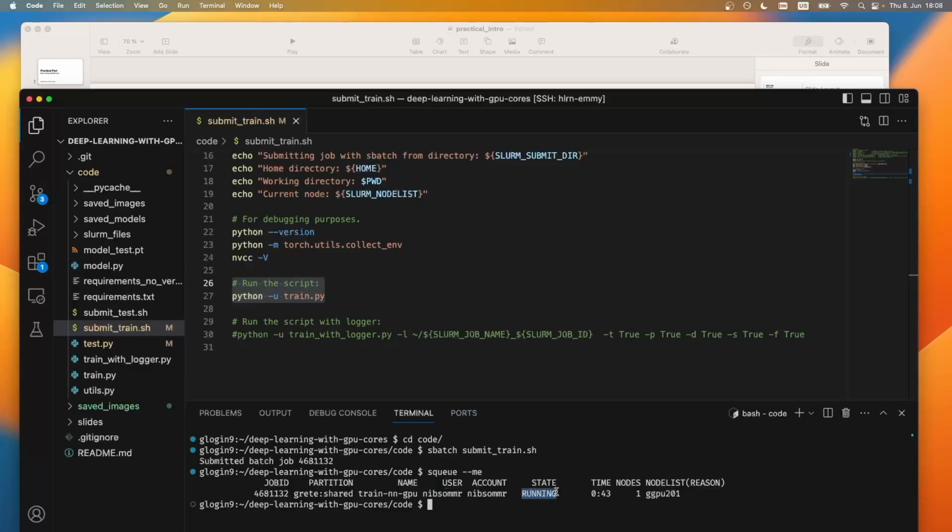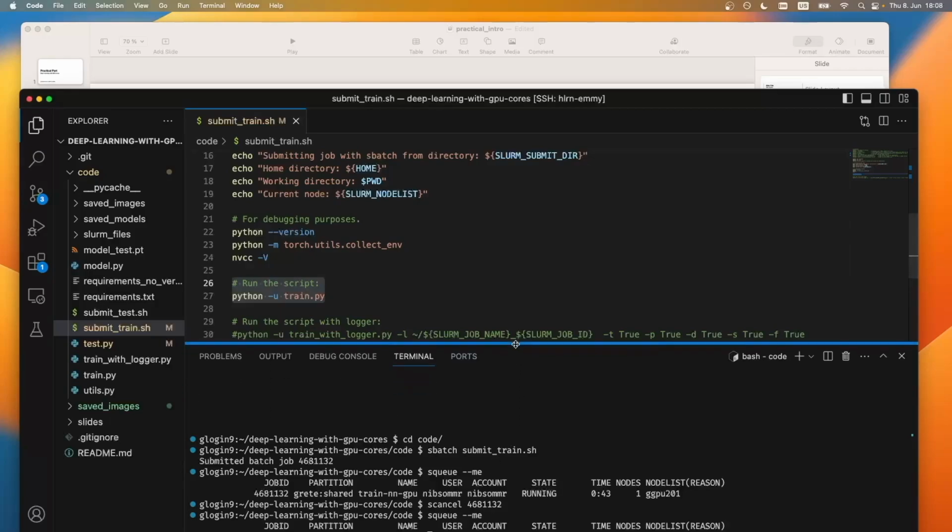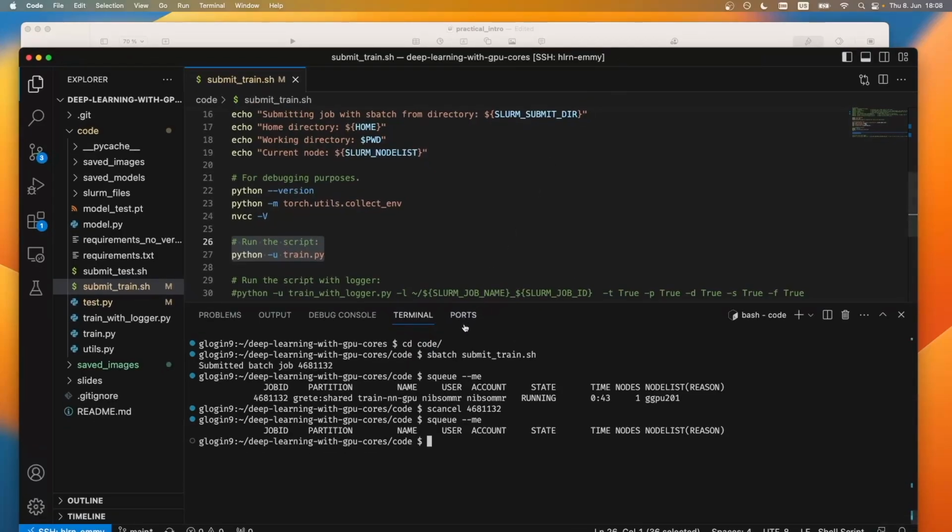What happens if, well, maybe I look through the code and I find another error, and I don't want this job to run for 5 hours? We can always use scancel with the job ID to cancel the current job. If we look at this again, we see now that our job has been cancelled.